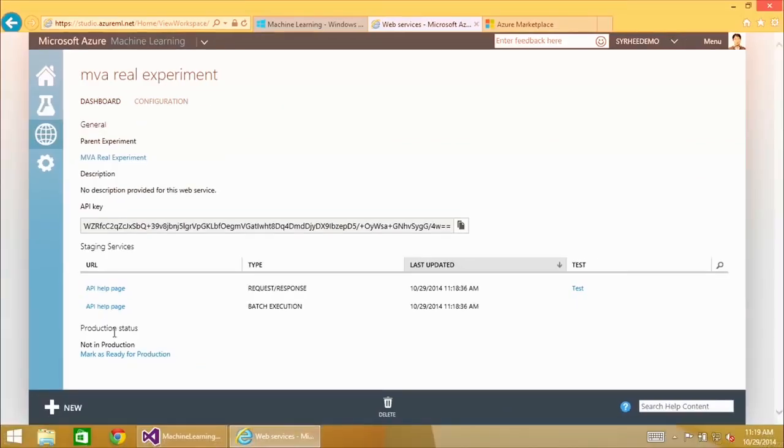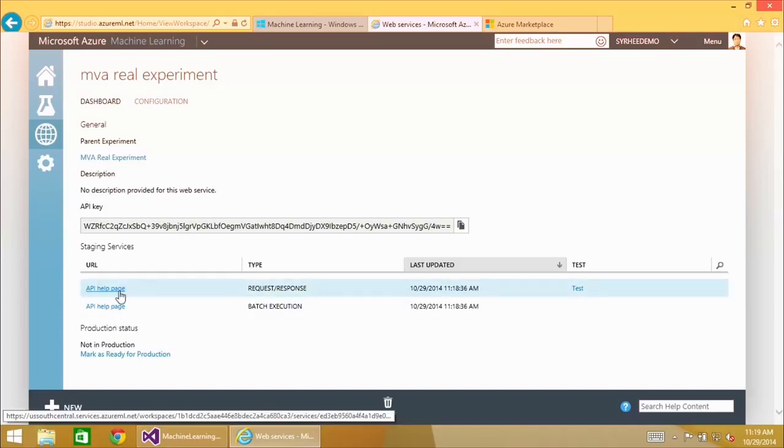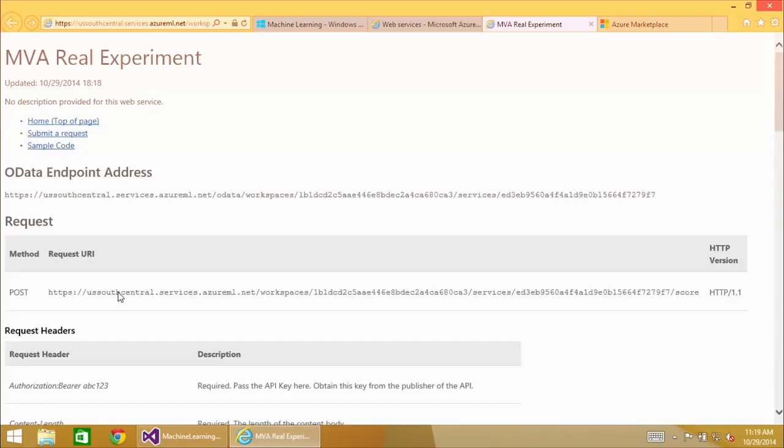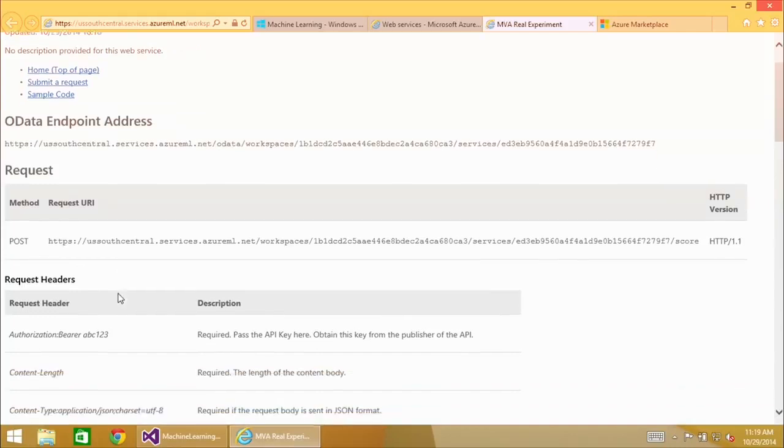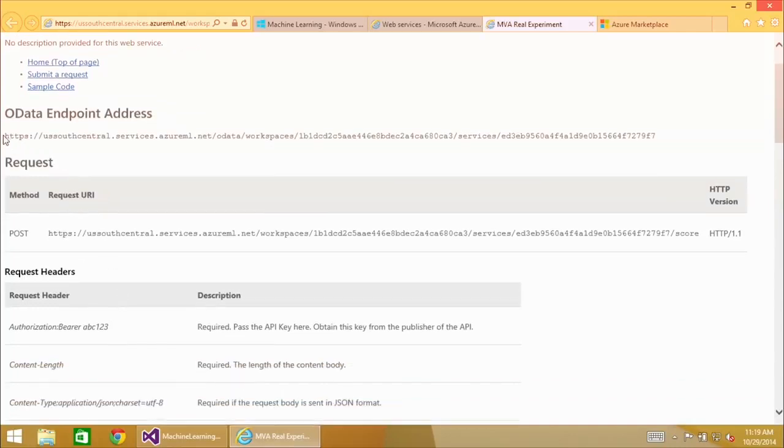Perfect. So we've now published this. Let's go ahead and click on the API help page for request response. Now we're not going to really do anything here, but again, you can see the endpoint information. It actually says OData endpoint, though it's getting cut off on the left for some reason. Because this is an OData endpoint.